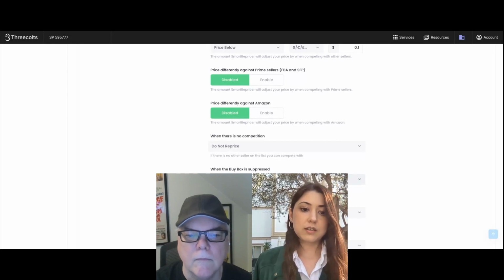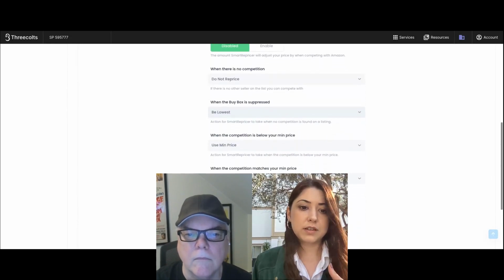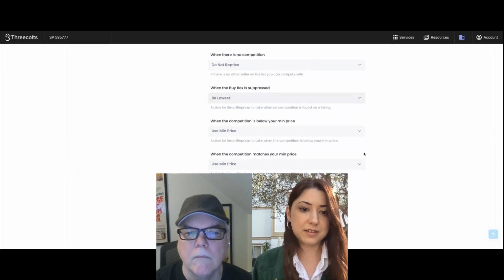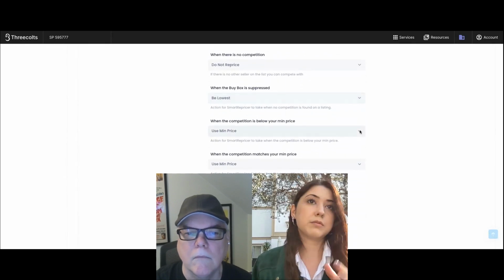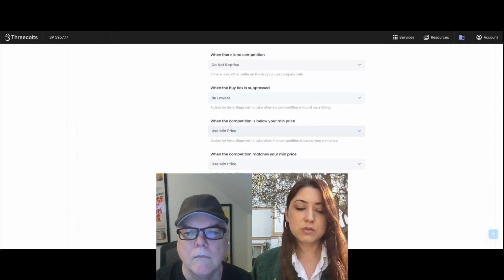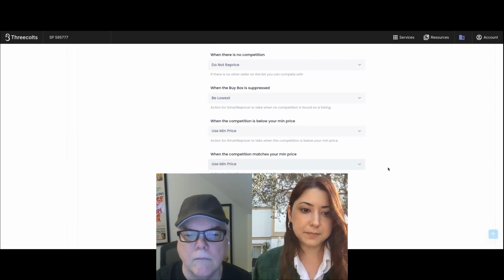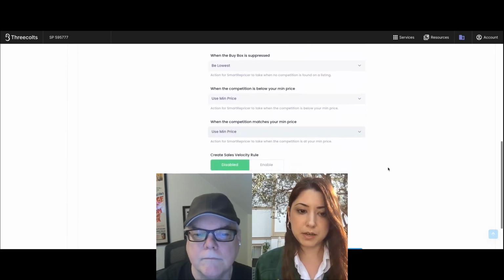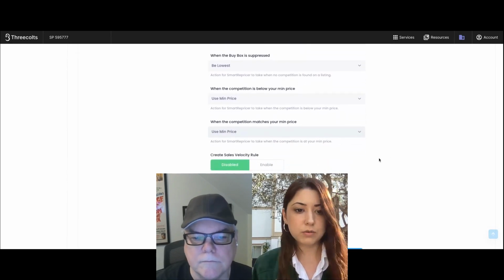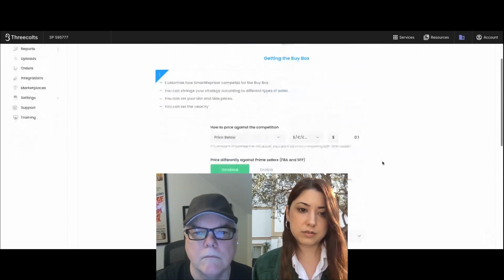And also you can set prices for the time when the competition is below your minimum price or matches your minimum price. So those are all under your control, and it gives you that freedom to manage your business basically. So that's for the buybacks option. The others also are similar, but just the goal is different.